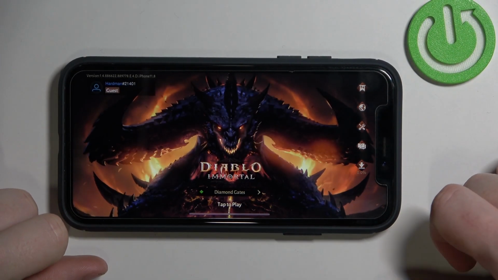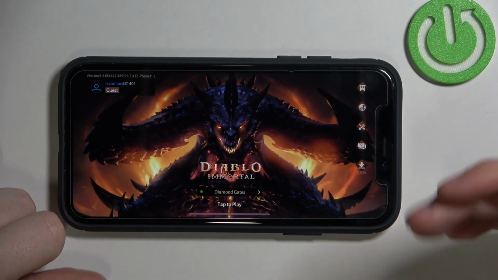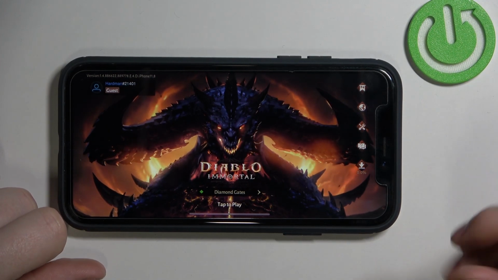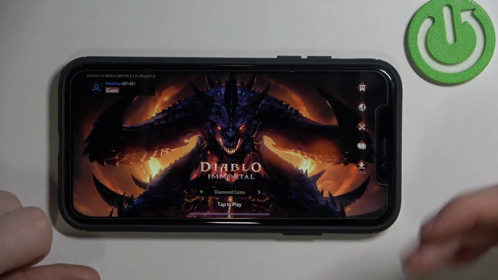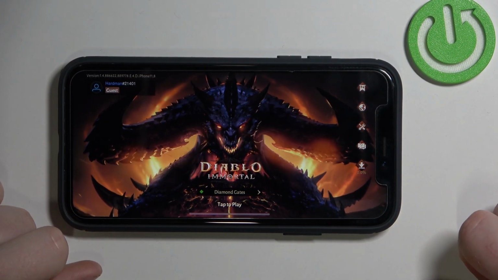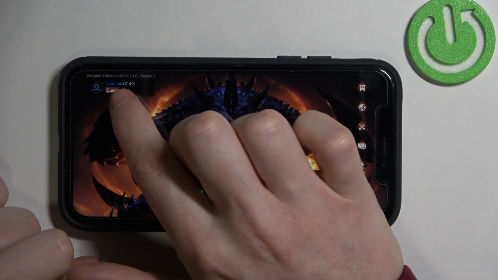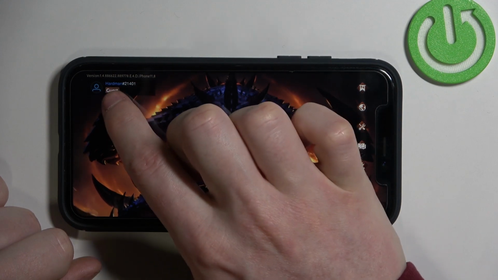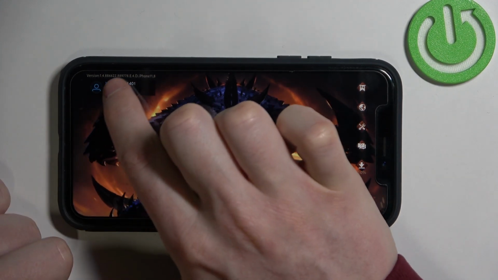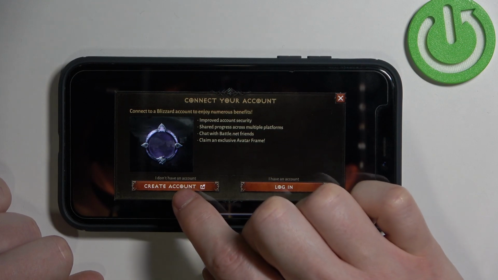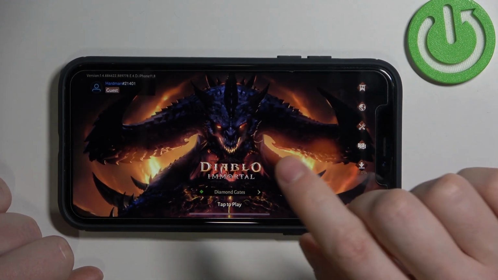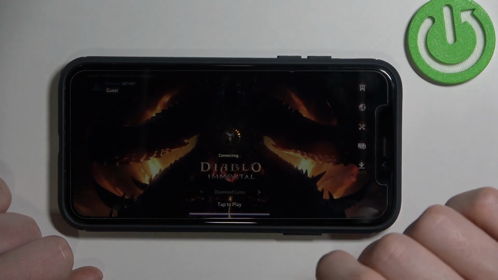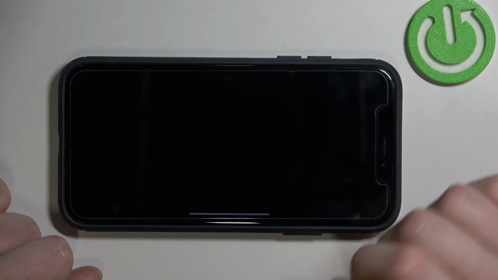Hello, in this video I'm gonna show you how to log in or create a new account for Diablo Immortal when you're playing mobile. So right now I'm in the login screen and here's my character, and you can see that I'm a guest now, so we will need to click on that, and that way we'll be able to create an account or log in. But for a moment I'm gonna show you the second option as well, so let's jump into the game.